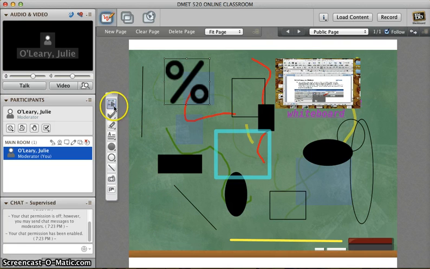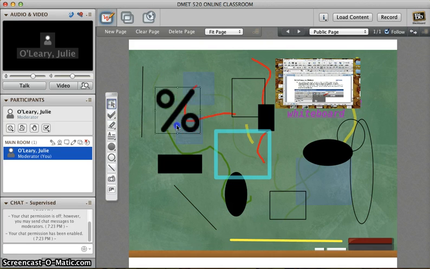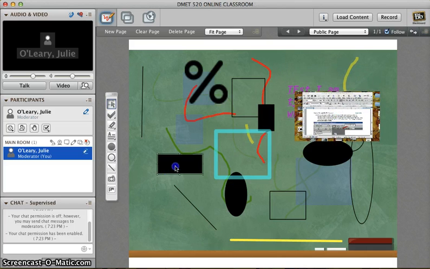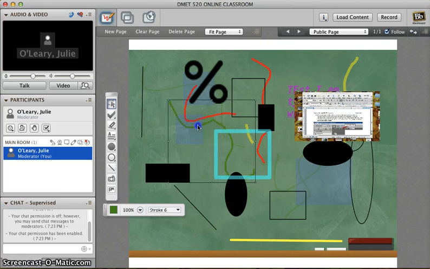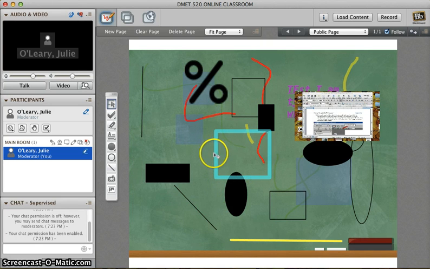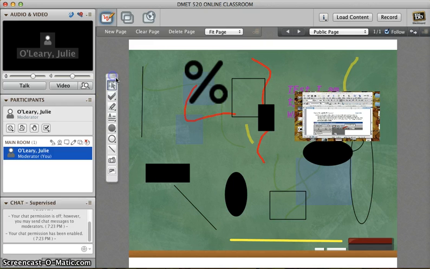And just to go back to the beginning with the pointer, now that you have things on the whiteboard, you can select that in order to move objects on the whiteboard. Even things that you drew with the pen icon you can move. See? And to delete things, just select it and click delete. So I want to delete this rectangle, I click on it and click the delete key. And that's it. That's how you use the tools on the whiteboard toolbar.